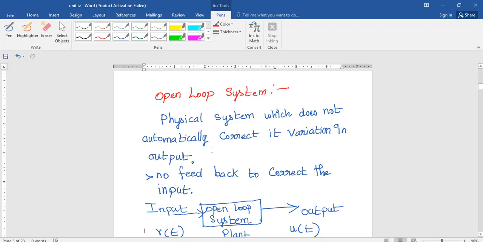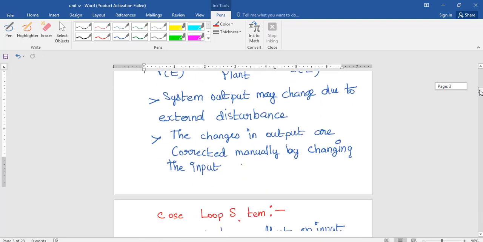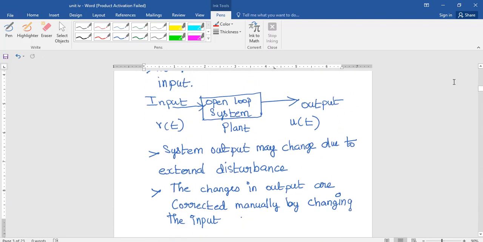Next, let us see the block diagram of open loop system. Now this is the block diagram of open loop system. You are having input, a system, and output. Here you can see that output does not control the input. In the present situation, most of the systems are all open loop systems. Only a few things are closed loop systems.